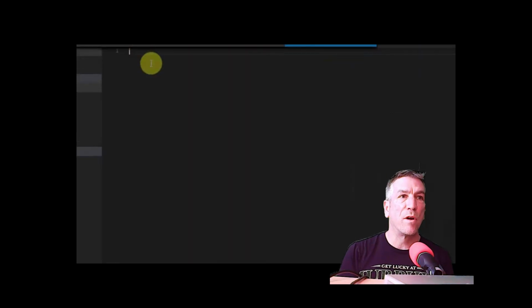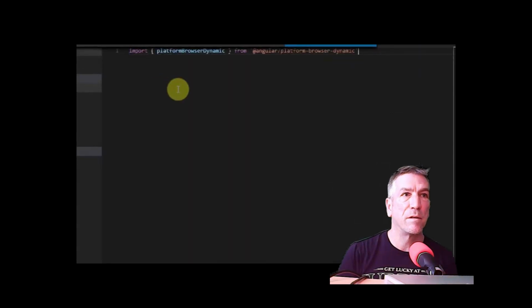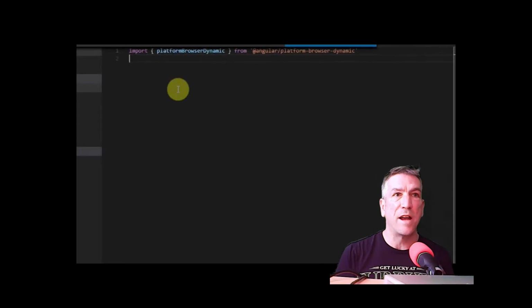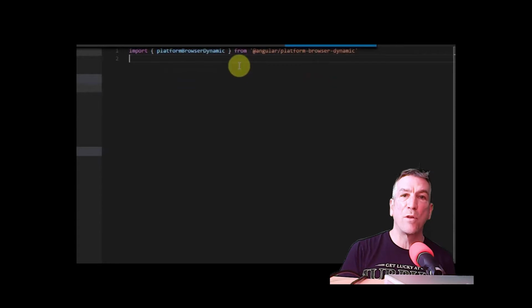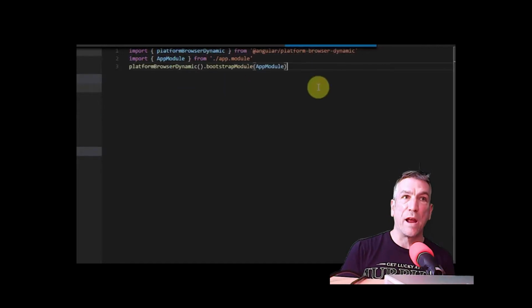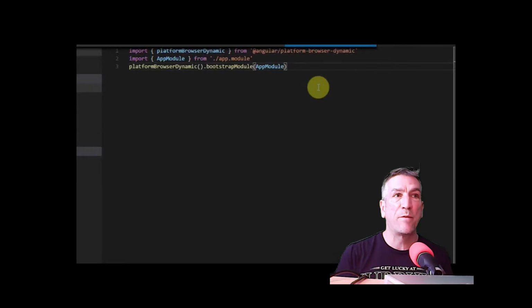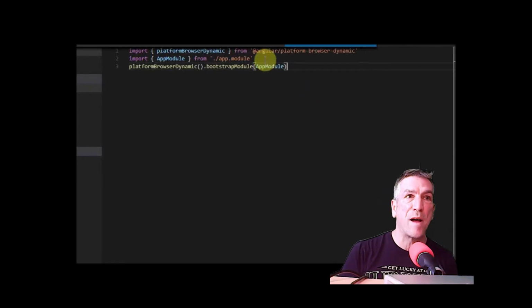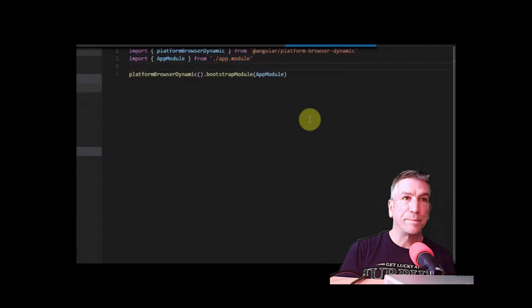And here we're going to import Platform Browser Dynamic, which is going to have all the code in it needed to process the template and bind to the component, and the app module that we just created, and then Platform Browser Dynamic bootstrap module. And we're going to bootstrap the app module that we just created.